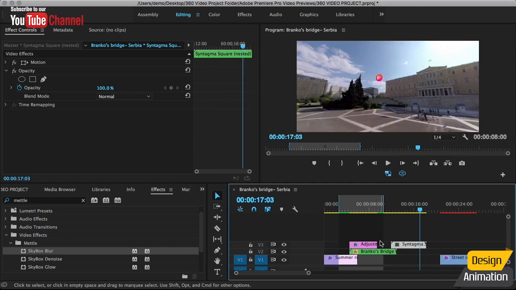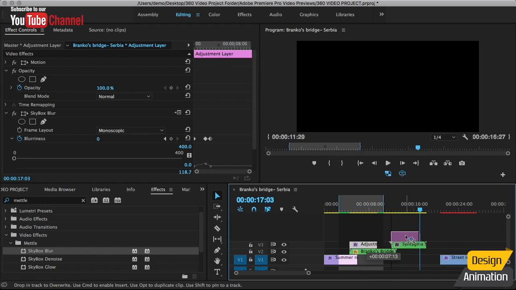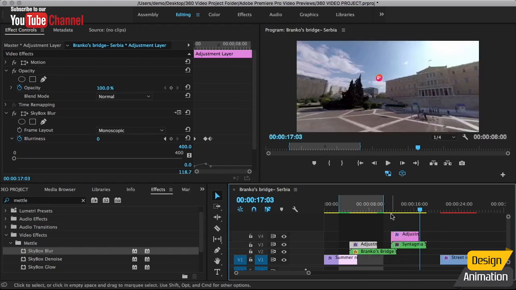And here's a trick. If you want to just copy the same settings over, all we have to do is Option click or Alt click on a PC, the adjustment layer on top of Branko's Bridge. That creates a duplicate copy of the adjustment layer, and you can place that right onto syntagma square.